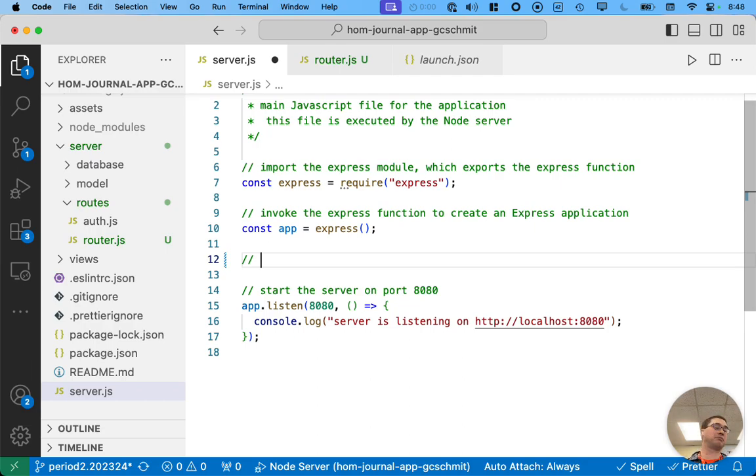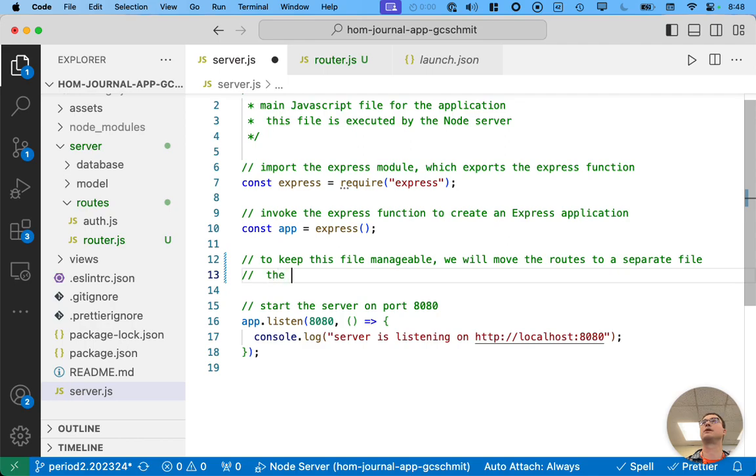First, in the comment, I'm going to explain why we're doing this. To keep this file manageable, we will move the routes to a separate file. The exported router object is an example of middleware.